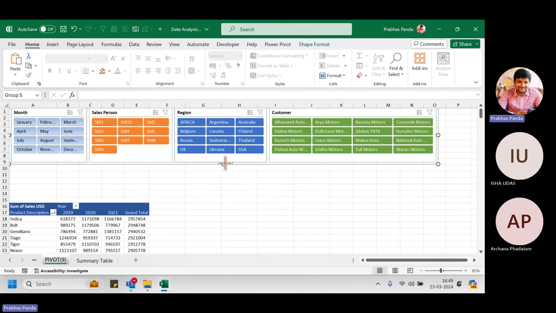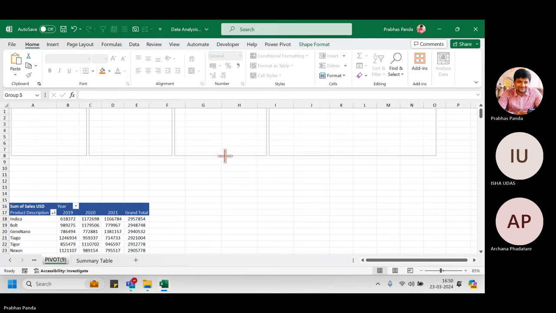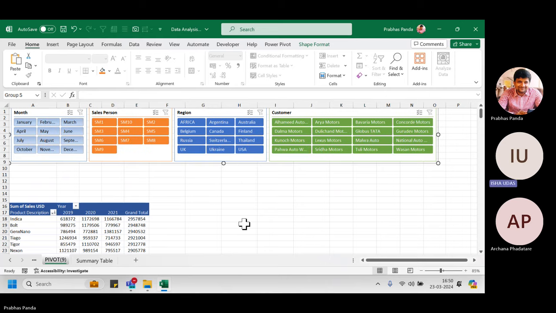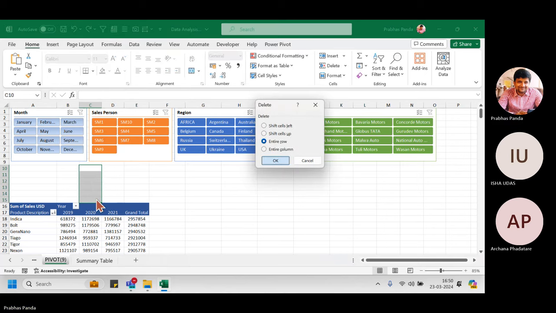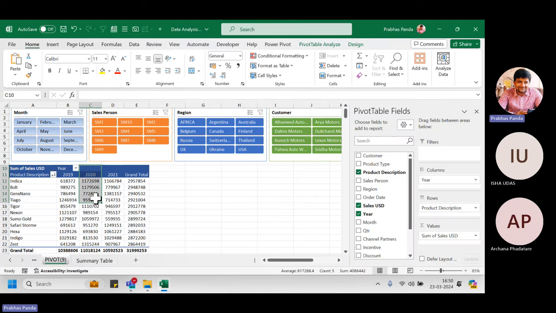That's it. So this is the slicers presentation part. Just check it out and confirm all these things are working. Yes, it's working. Now, between the slicers and the pivot, there are many unwanted row items. You have to select all these rows and delete them. So delete those row items.